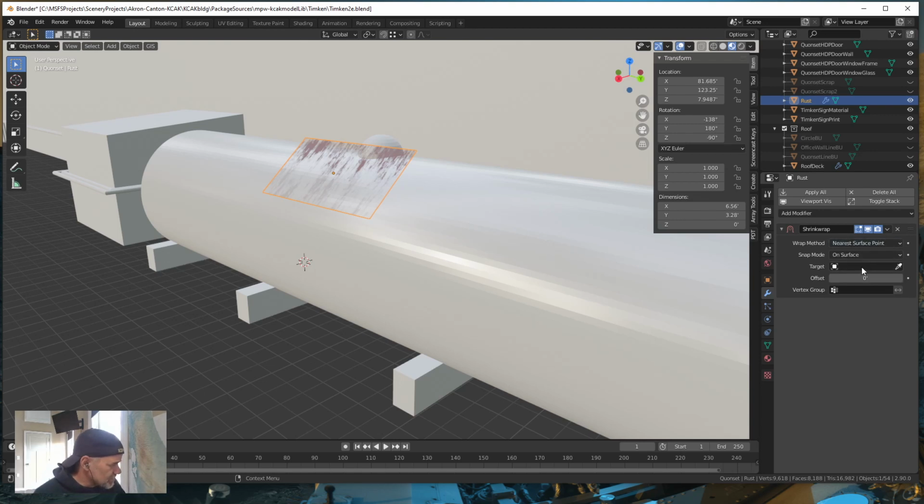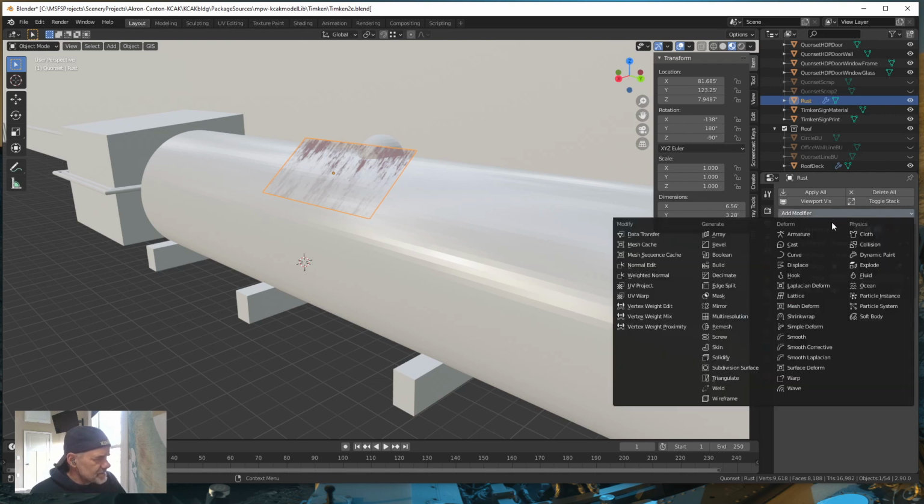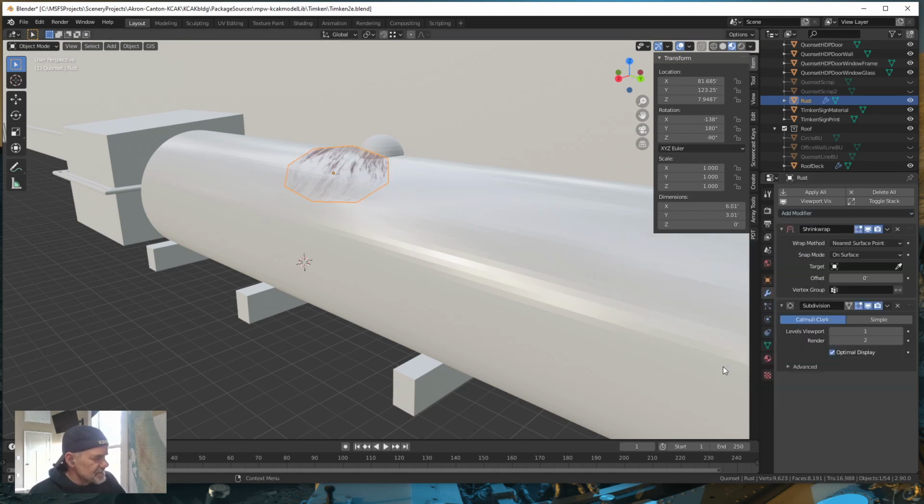Oh, I'm sorry, not the wrap method. Come over here to the modifier stack, and let's add a second modifier, and we're going to add a subdivision modifier. So click that, and it changes the shape of your polygon, which is not what you want.